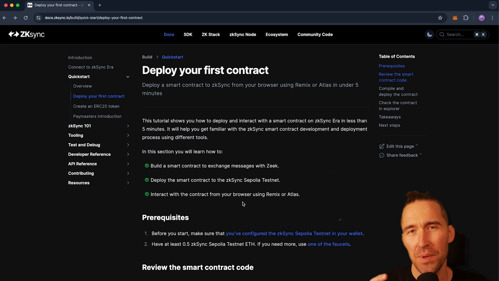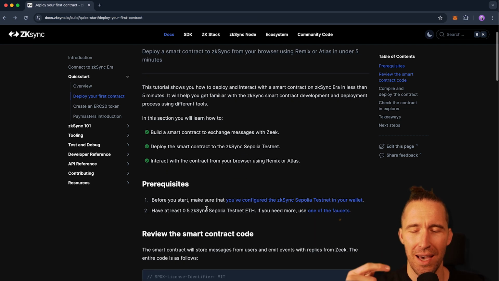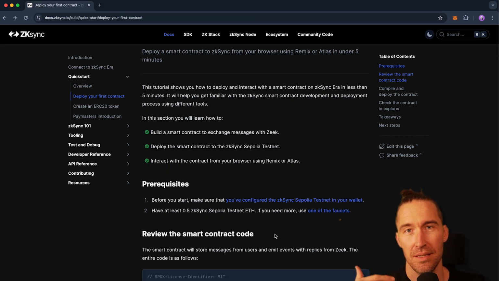Before we get into the meat of the tutorial, actually deploying and interacting with the contract, we have to do a few things. They won't take any time at all though. Very easy. The first is we have to add ZKsync Sepolia testnet to our wallet, our MetaMask wallet or whatever crypto wallet you use. And then we have to fund that wallet account with a certain amount of Sepolia testnet ETH. So we'll do that now, super fast.